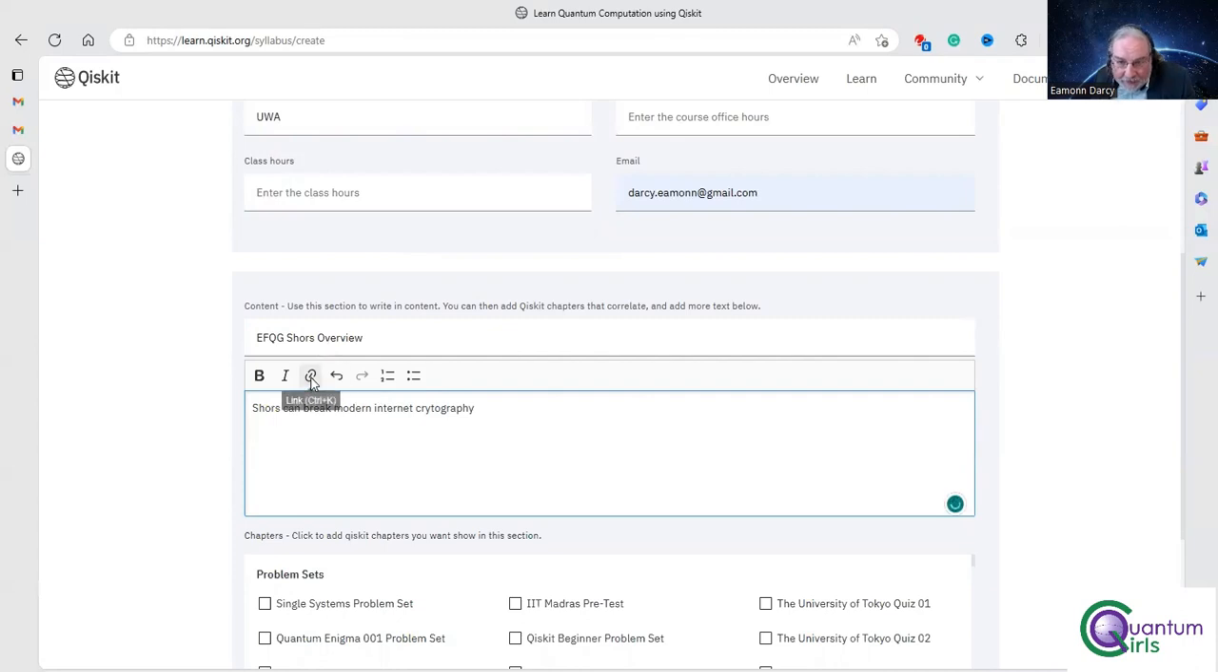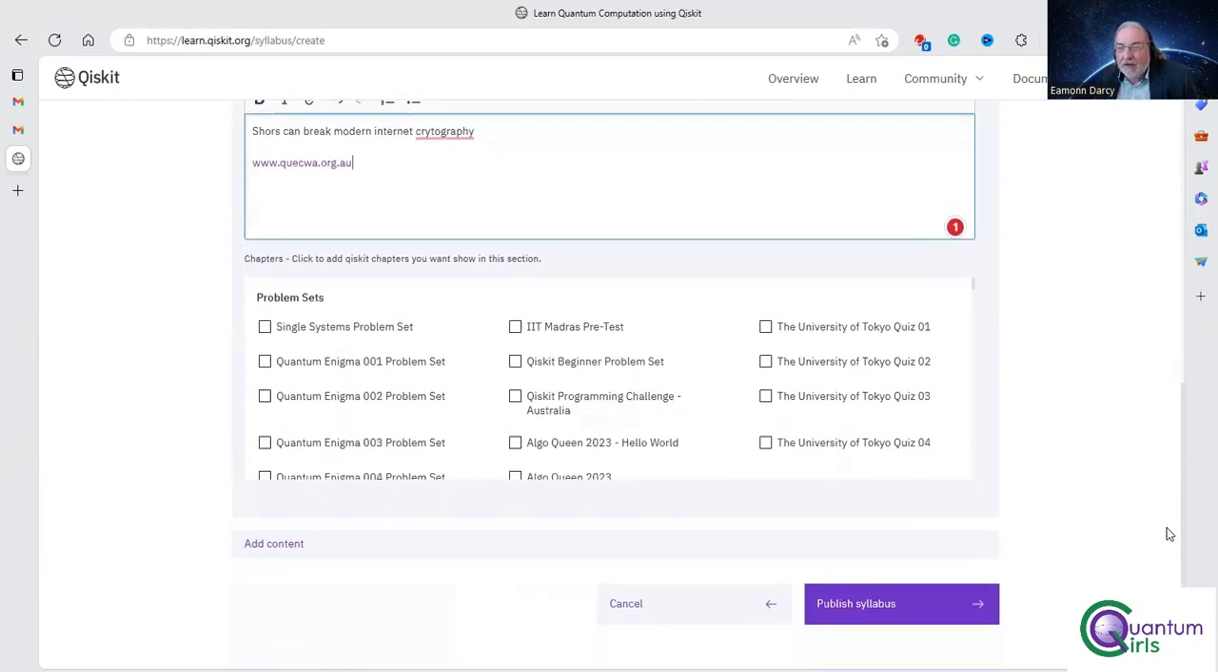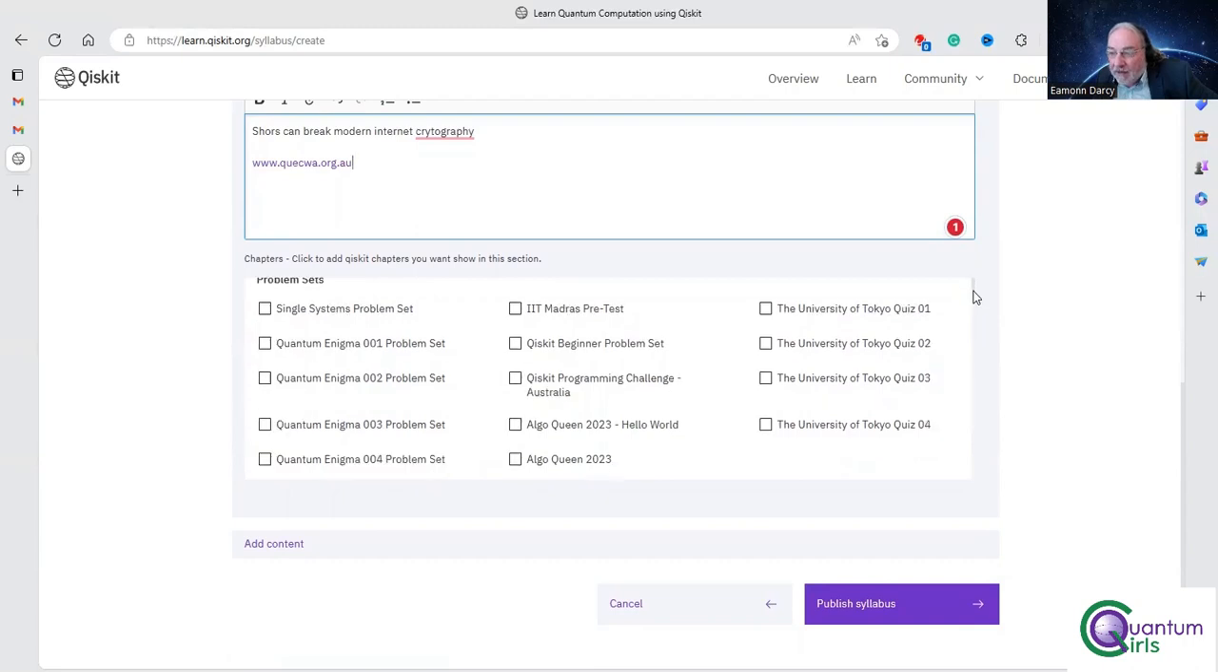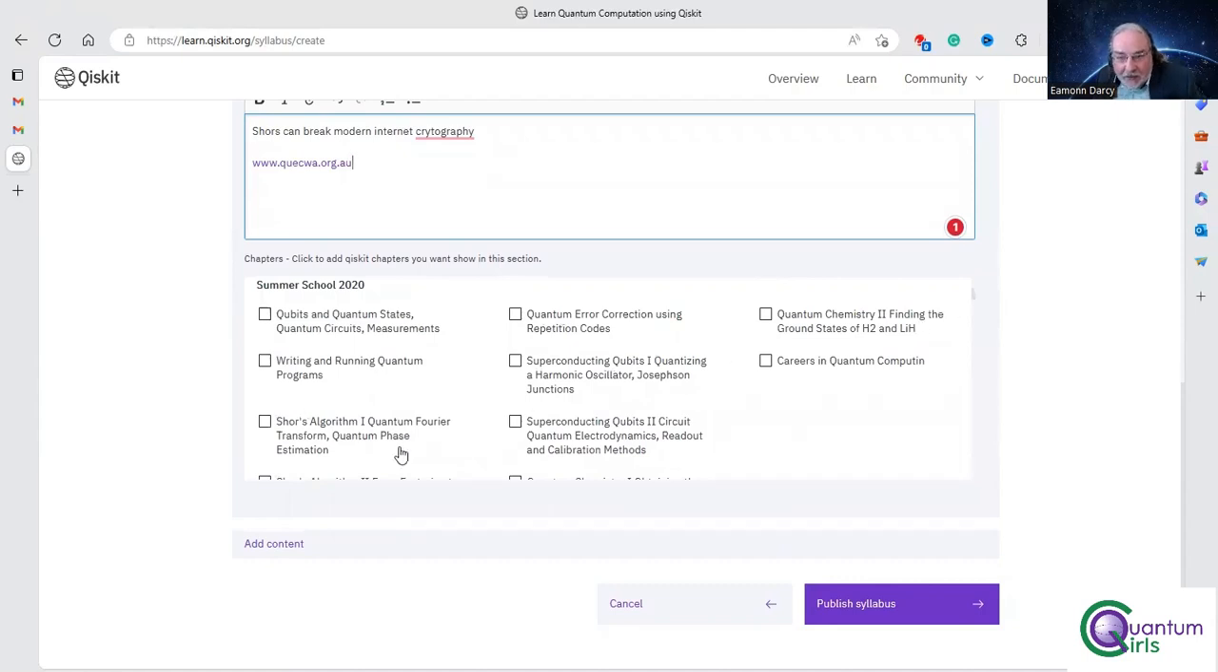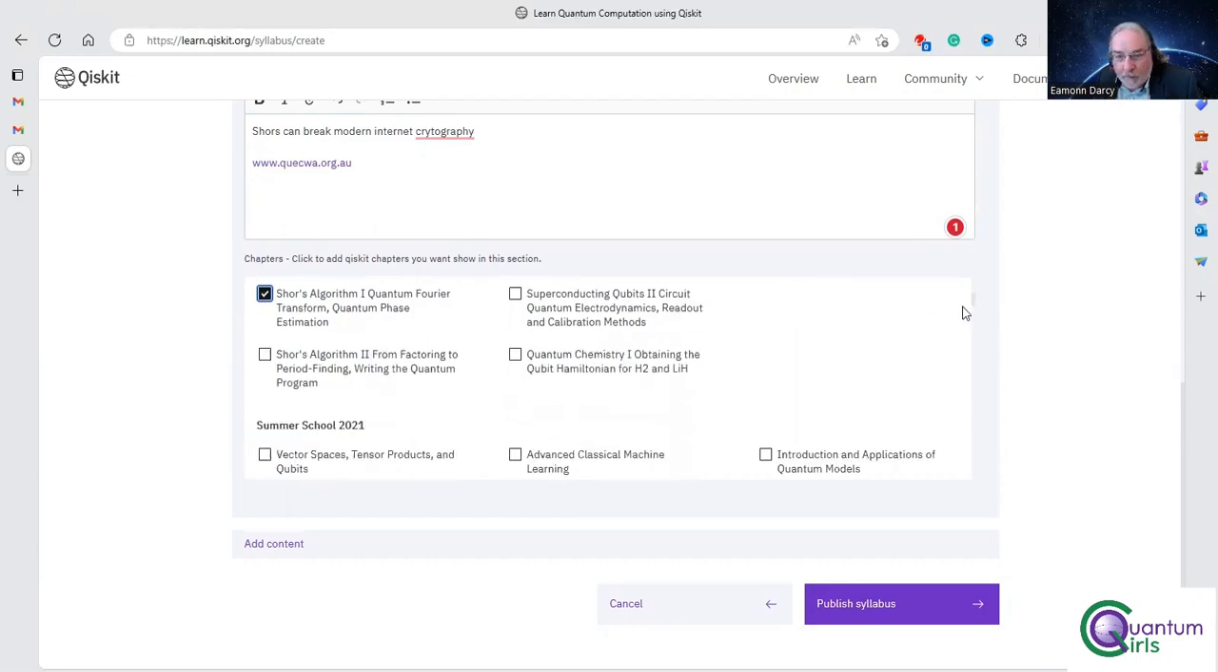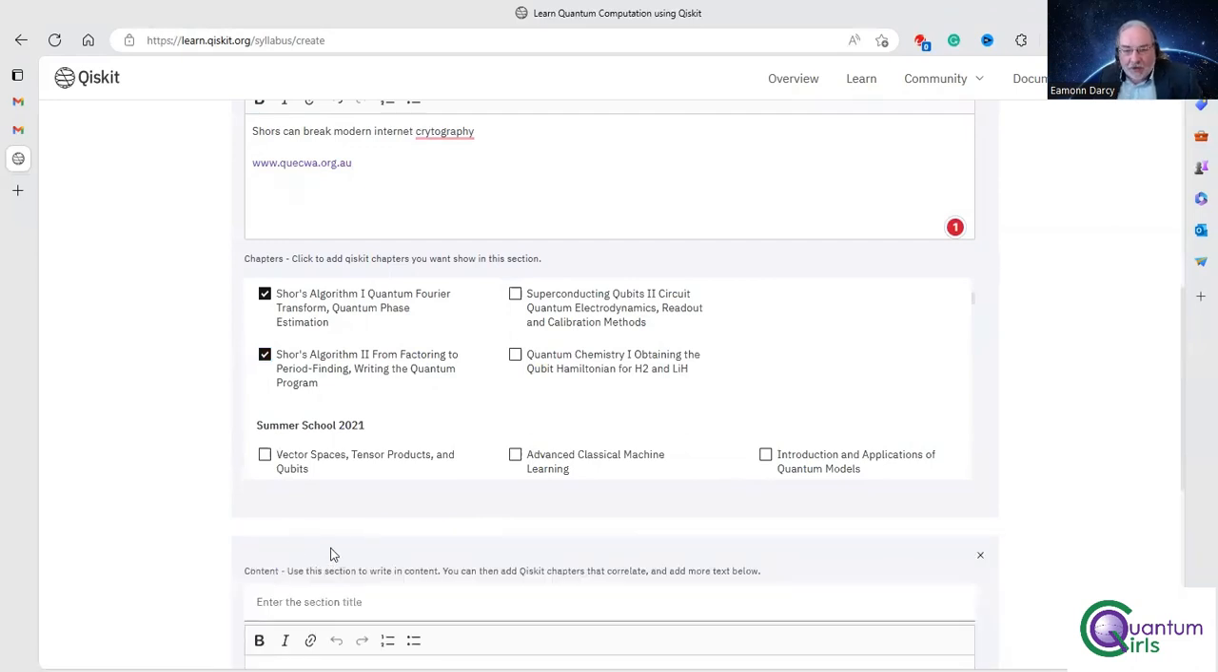I can also put in a link, by the way. So I can link it to my website, for example. Okay, so I can make that as elaborate as I so wish. And then all I have to do is go through and choose what I want to include. So I've gone straight to Shor's. That was a bit of luck, but I can look through all of these. But look, I will go to Shor's. And there's 1 and 2. So that will do.